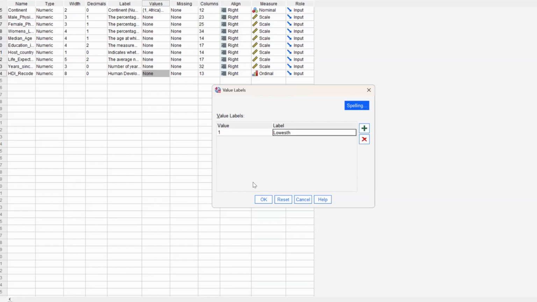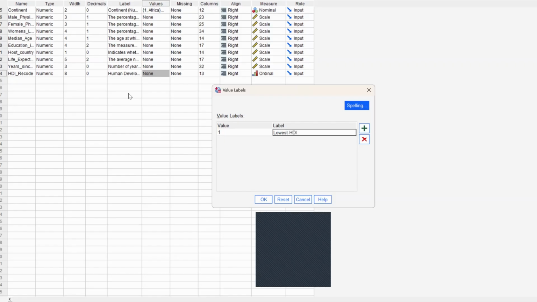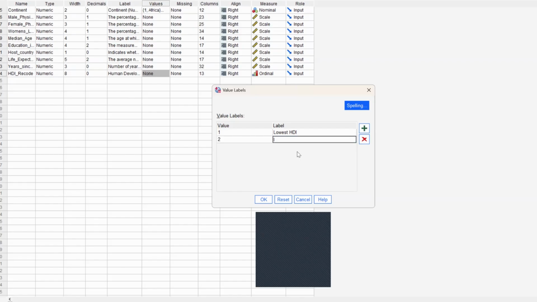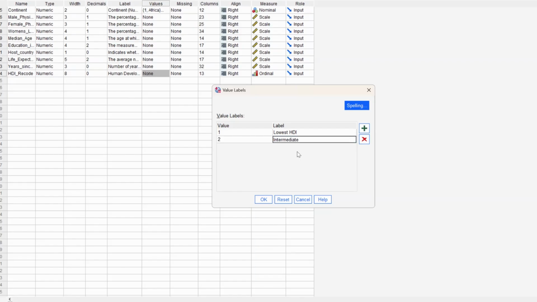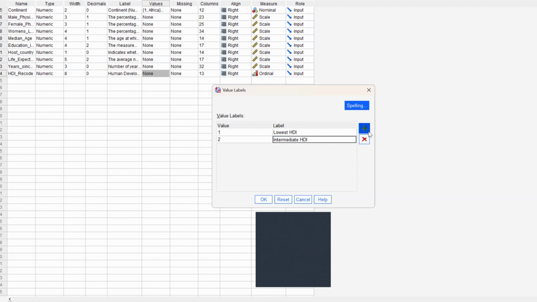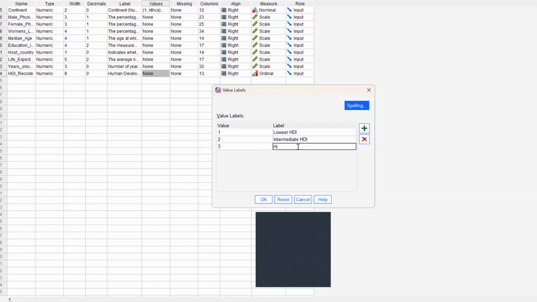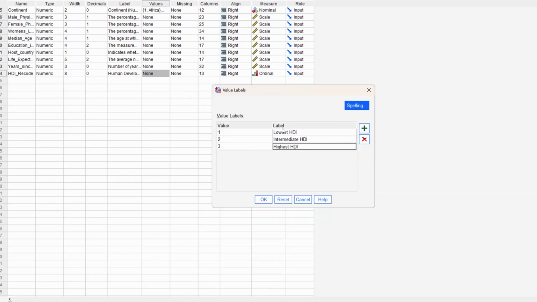lowest human development index. The second group is our intermediate HDI, and the last group is 3, which is the highest HDI, or high HDI. So let's call it the highest HDI. So we give the label.